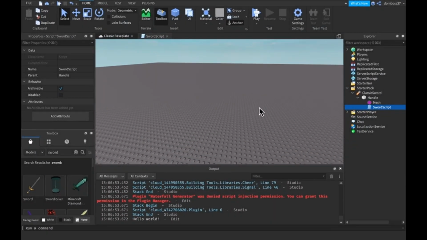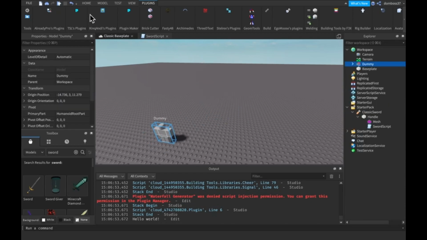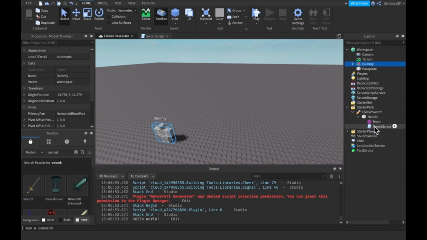Alright guys, so I just made a quick little sword. I used the ROBLOX sword as the model, just to get the model, and then I made a really simple script. I'll show it to you in a second, but the first thing I want to do is insert a rig builder dummy from the plugins. So we'll just have him here to test on. And now I'll show you that script.